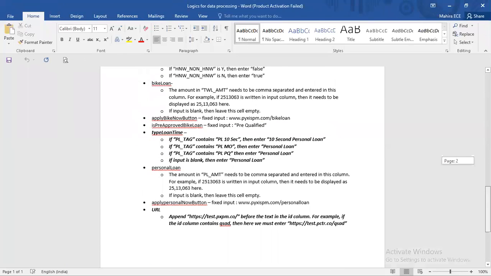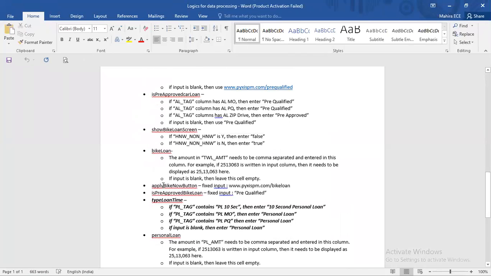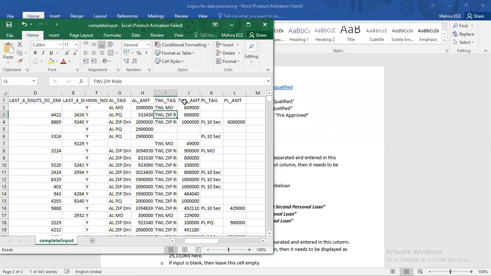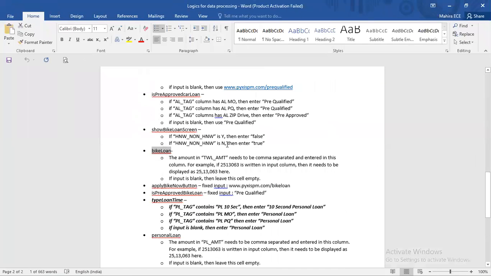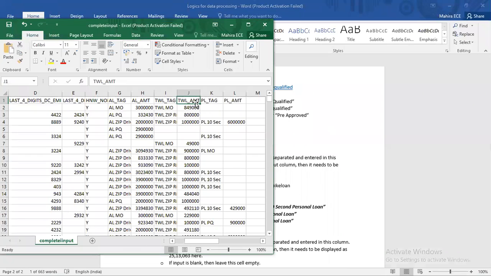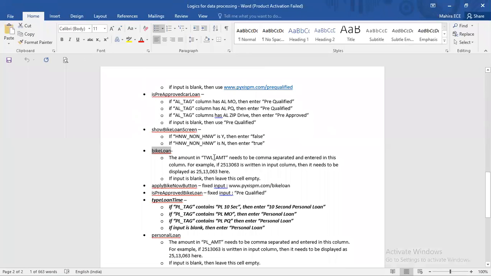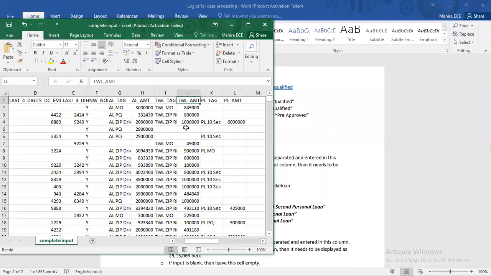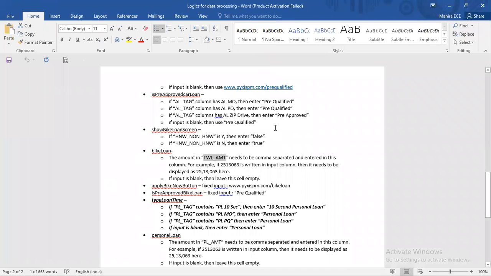For each one, this is a new column name, and fixed input means you need to make all the inputs the same. This column name is TWAMT, and you need to make everything a comma separated value. Okay, so this is your task for this weekend.